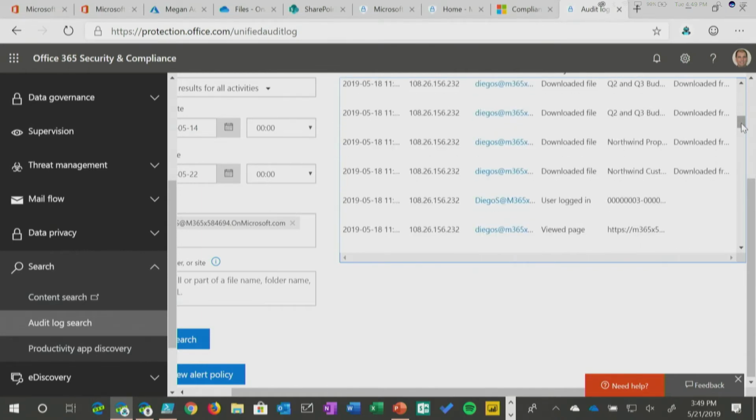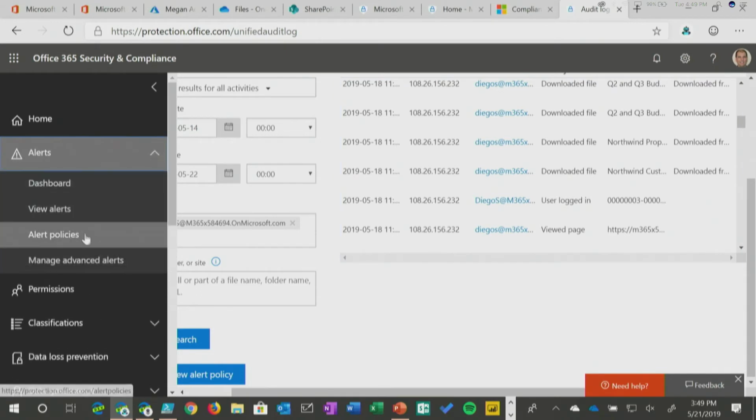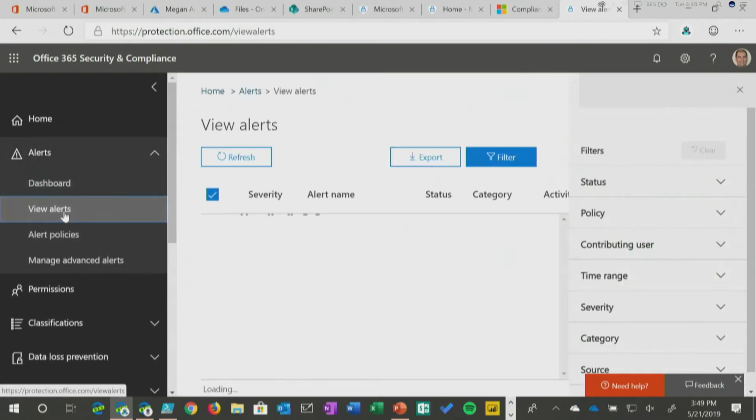So it might be normal behavior, or it might be a case where Diego's getting ready to leave the organization. He's taking things like some of our customer information, some of our upcoming budgets and proposals that are out there. So I can query the audit logs, but I can also go ahead and create different alerts.